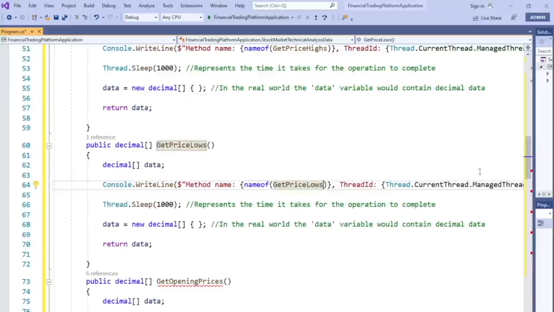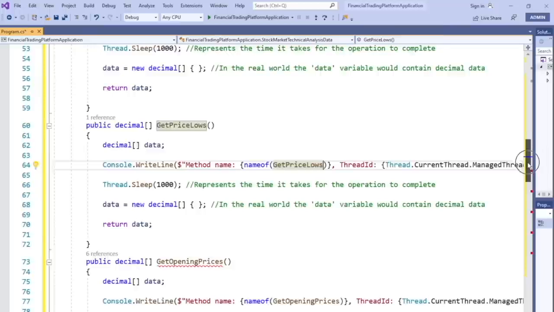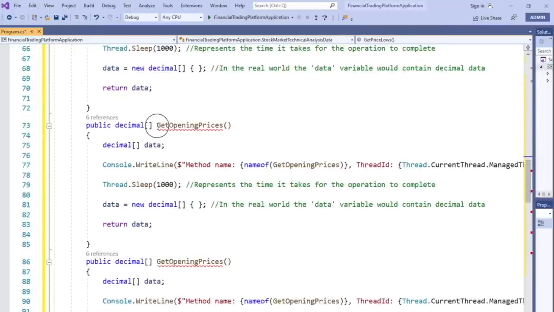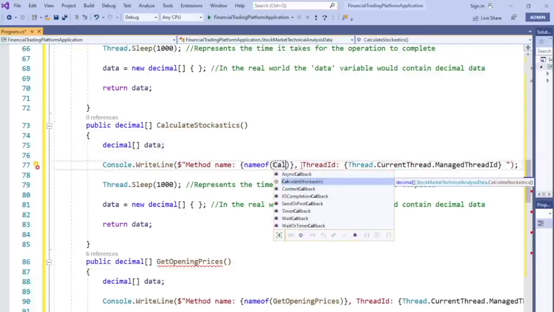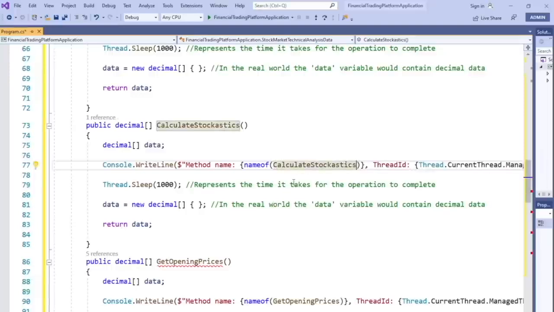Now we are getting to the methods that are more computationally intensive. This method is named calculateStochastics. This method is responsible for calculating technical indicator information to help a trader decide whether a stock is overbought or oversold, which ultimately aids the trader with the decision to buy or sell a quantity of a particular stock at the current stock price. So let's say that this may be a particularly computationally intensive operation. So let's say this operation takes 10 seconds to complete. So let's pass in an argument of 10,000 milliseconds to the Thread.Sleep method.